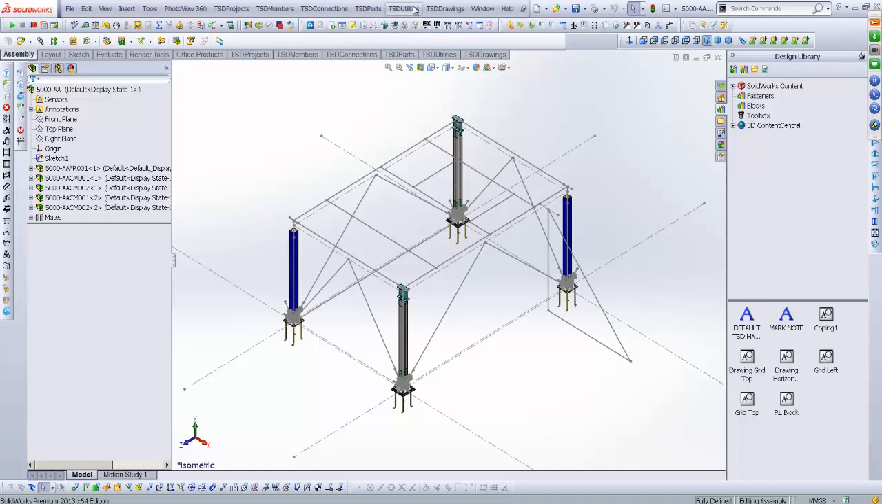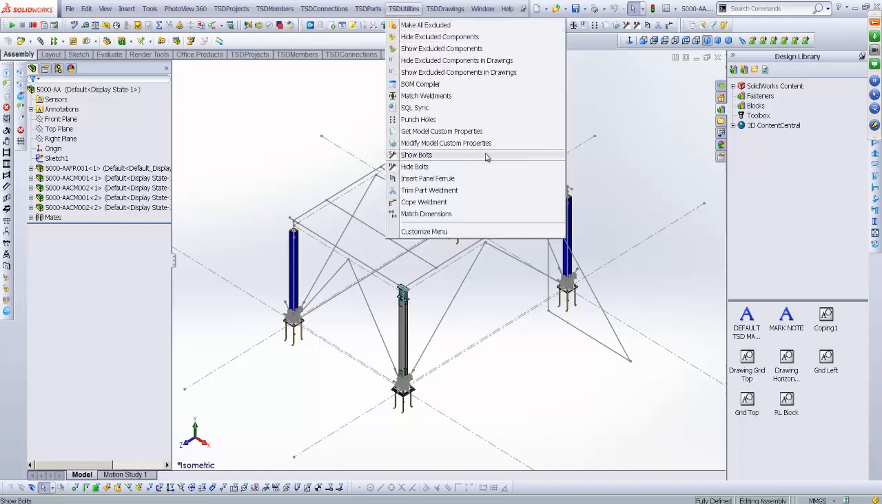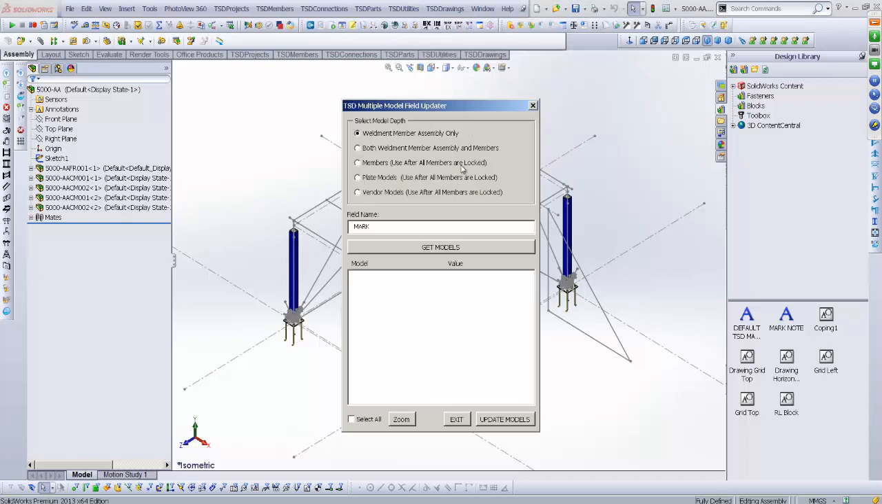So if we go into the TSD utilities and we go into the modify model custom properties, okay? Now there is a get model custom properties which will allow us to get the custom properties of the model without going into the file process that I just did and clicking on properties, at a deeper level, without opening it. You can update it and change it. Okay. In this instance, since we're going to grab the modify model custom properties, a little dialog box comes up.